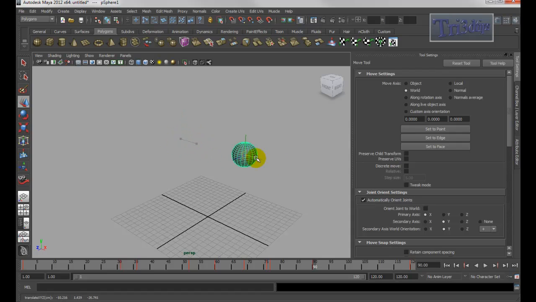Again, control left mouse. See, I'm constraining the red one. Same thing right here, I'm constraining the blue one. So that works the same with rotate, or maybe scale.